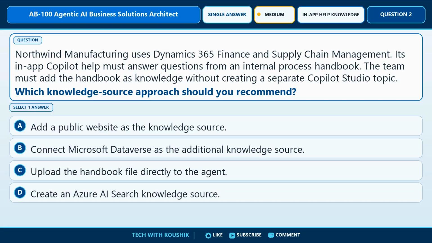For question number 2, separate the requirement from the distractors. Look for the wording that eliminates the distractors. Northwind Manufacturing uses Dynamics 365 Finance and Supply Chain Management. Its in-app Copilot help must answer questions from an internal process handbook. The team must add the handbook as knowledge without creating a separate Copilot Studio topic. Which knowledge source approach should you recommend?